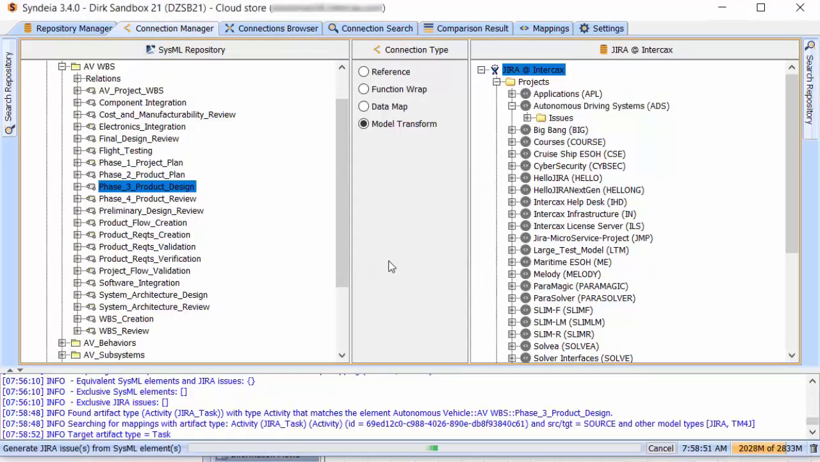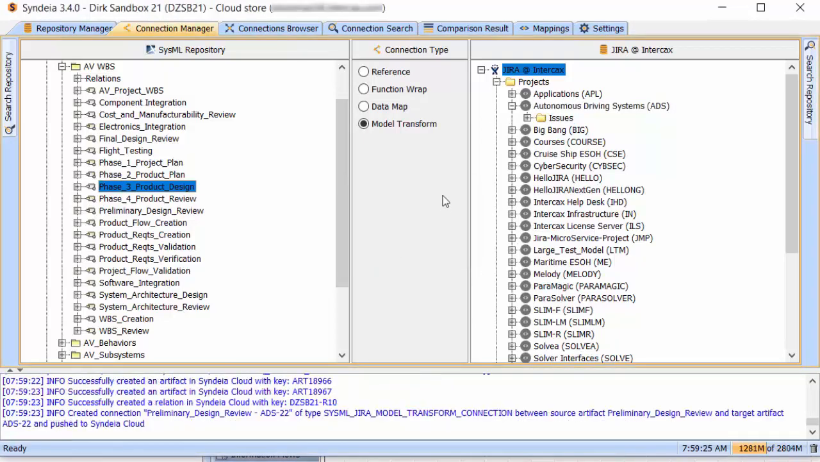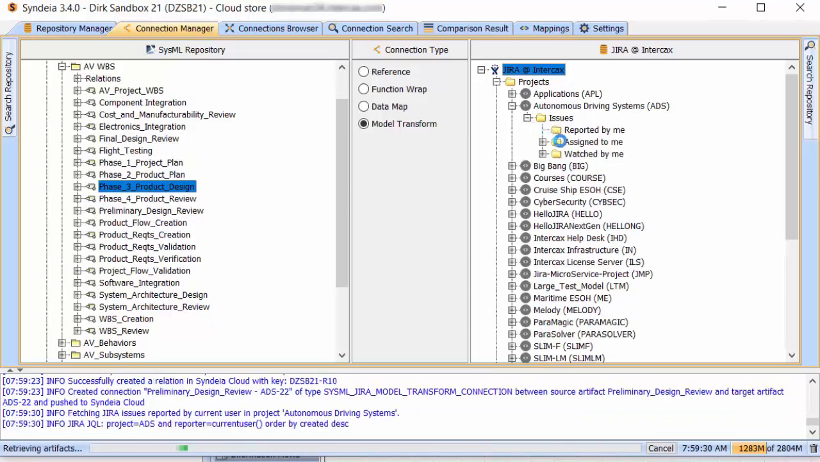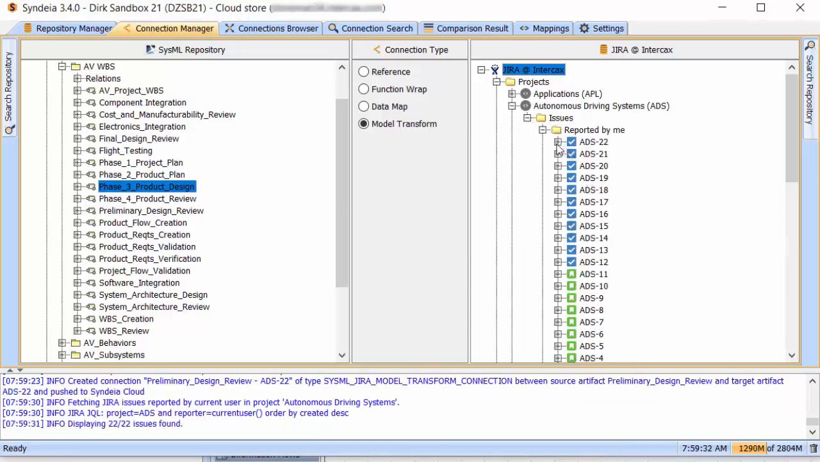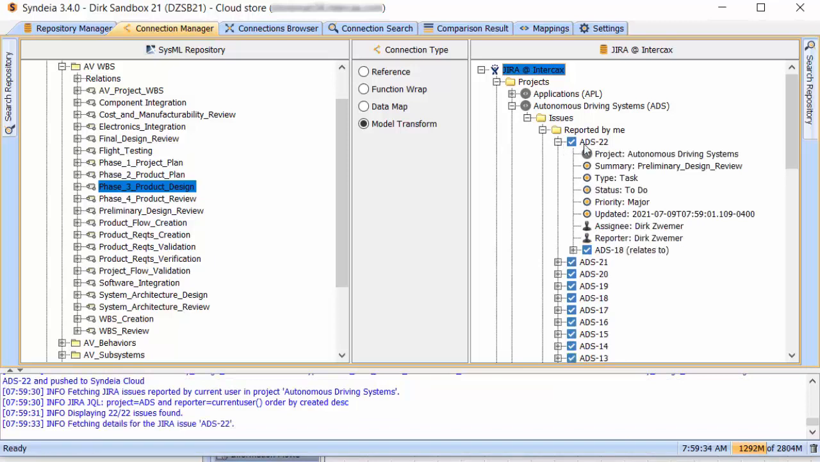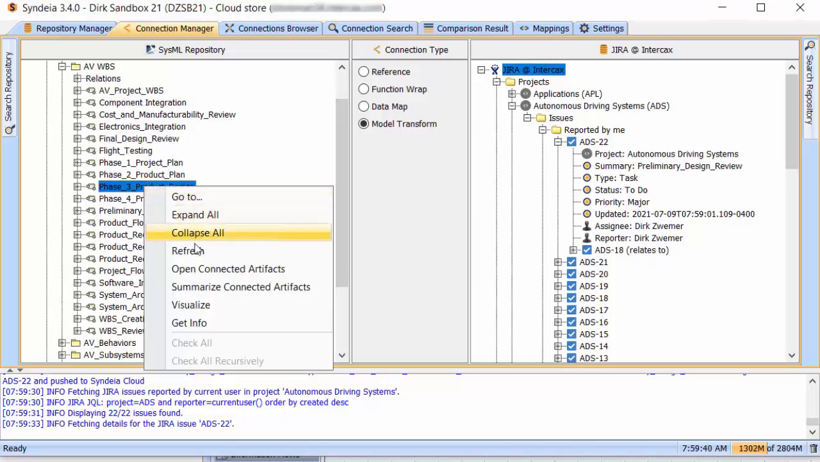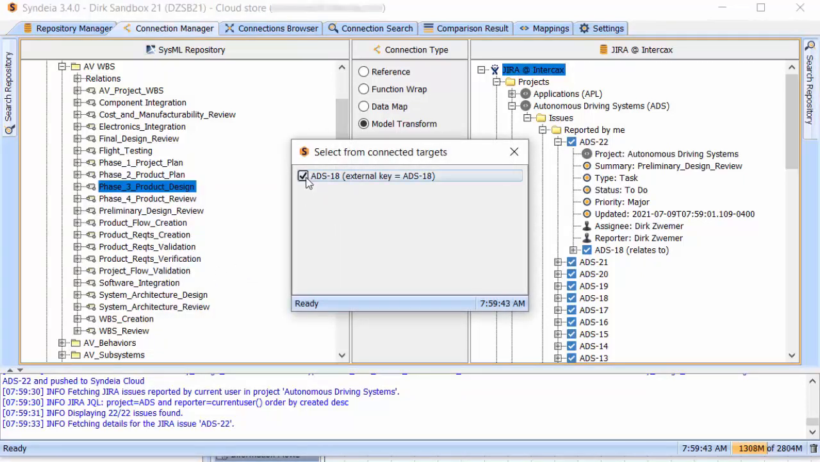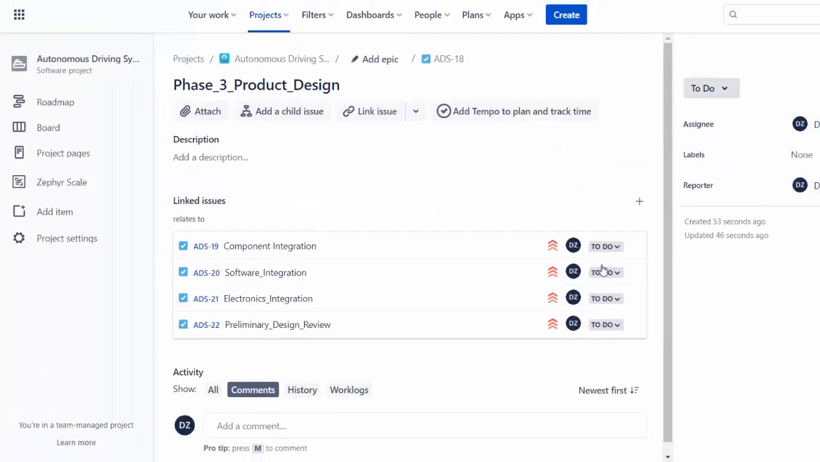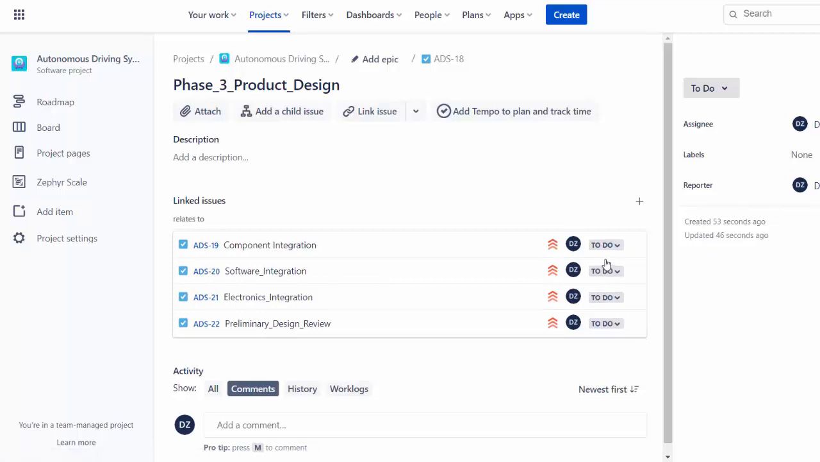This can be a simple reference connection between two model elements for traceability and navigation, or it can involve model transform, taking part of a model in one domain with artifacts, attributes, and internal relations, and copying it into a different domain. We can use this to transform hierarchies of requirements, bills of materials, and work breakdown structures between domains. The transformed model elements and the connections between them become part of the digital thread.